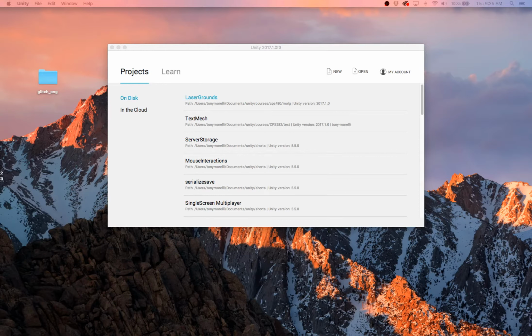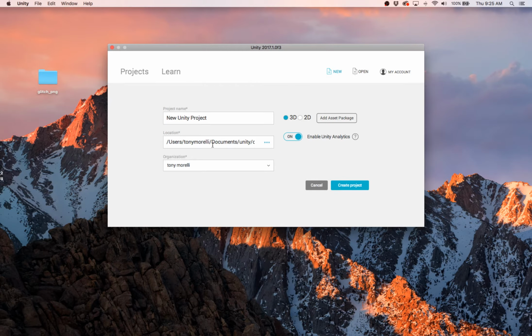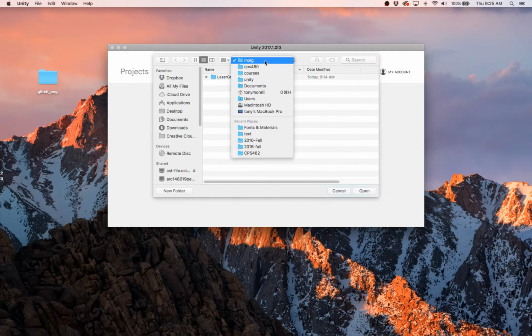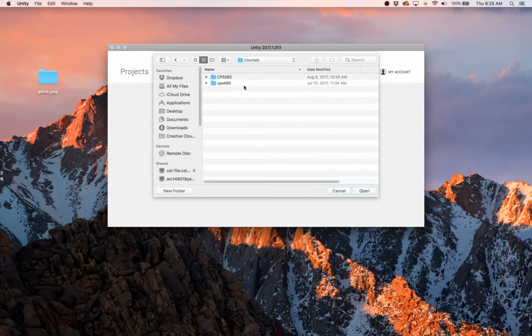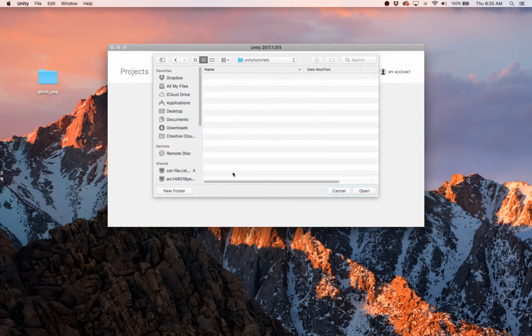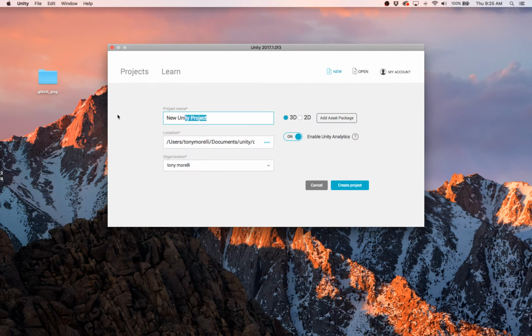So if you fire up Unity, you'll end up at a screen something similar to this, and we're going to create a new project, and we'll click on disk and put it wherever you want to. I'm going to stick it in CPS 282. New folder, we will call this Unity Tutorials, and that works. And we'll say project one. This is images.